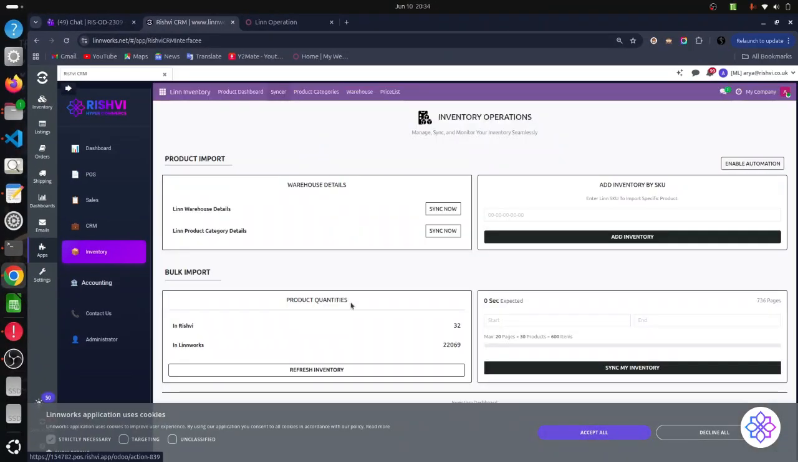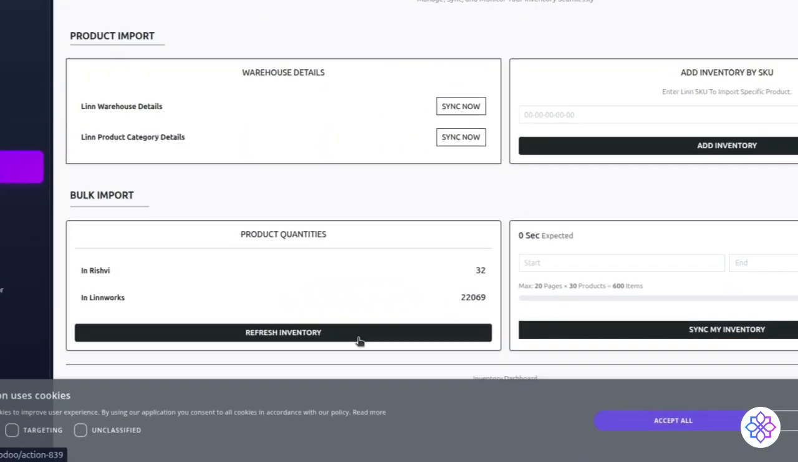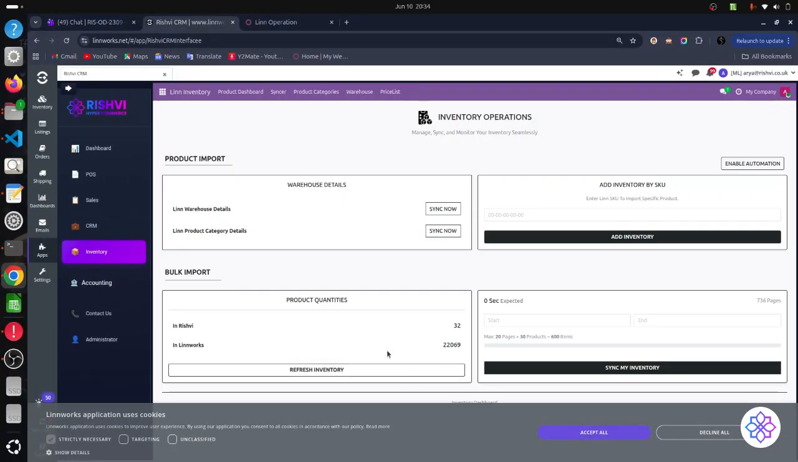And here you have the refresh inventory feature, where it will refresh the count of inventory in both the Rishvi and Linnworks systems so that you can compare the inventories between both the systems.